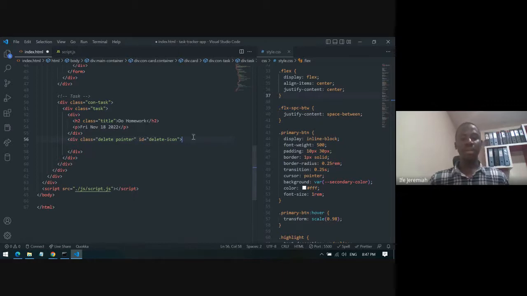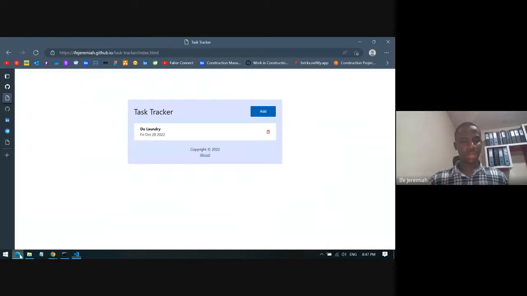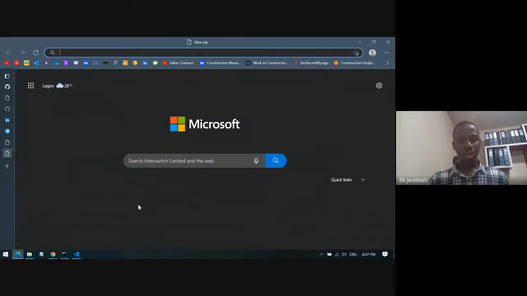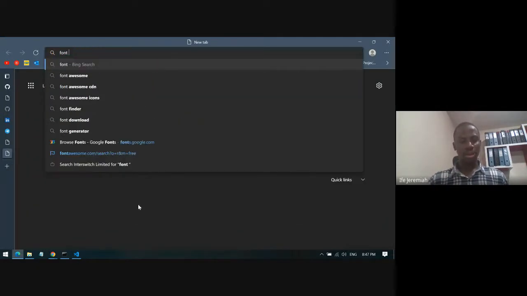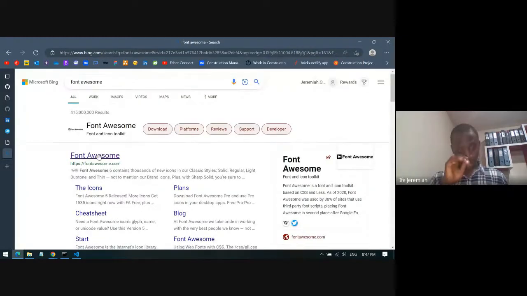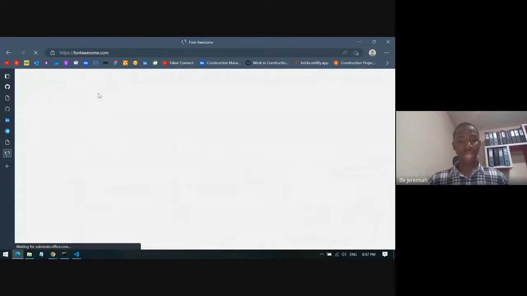It will pick the first one, the first match. All right. So we have an icon from Font Awesome. I'm just going to show you how I do that shortly. Let me just go and check that. I use Font Awesome for icons. I get icons from Font Awesome.